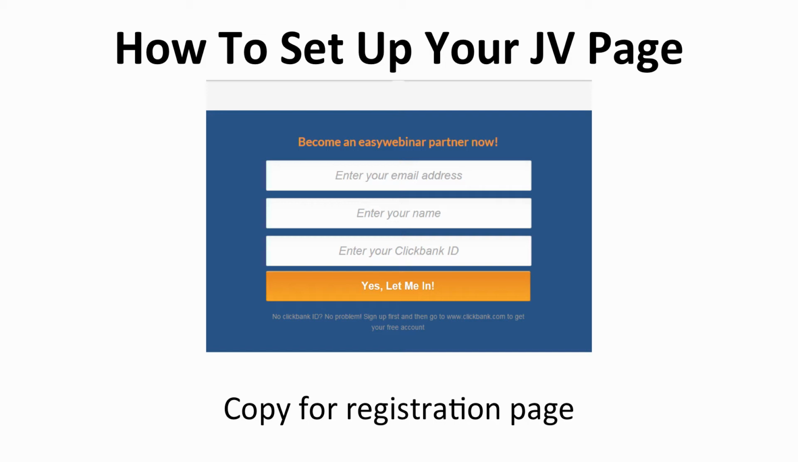I will teach you how to set up the JV's page. The first thing you need is, of course, the JV registration page. Here is an example of the information you'll need from your JVs: email address, name, and the ID of the marketplace. In the screenshot, it is an example from ClickBank. Collect the JV Zoo account ID instead if you are using JV Zoo.